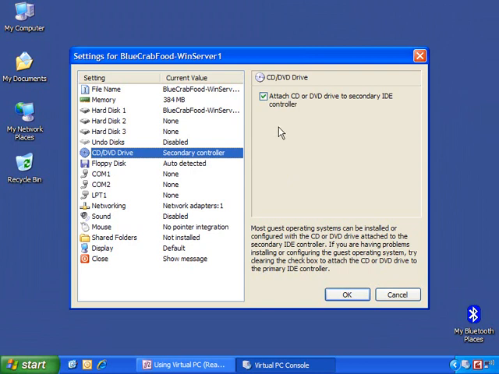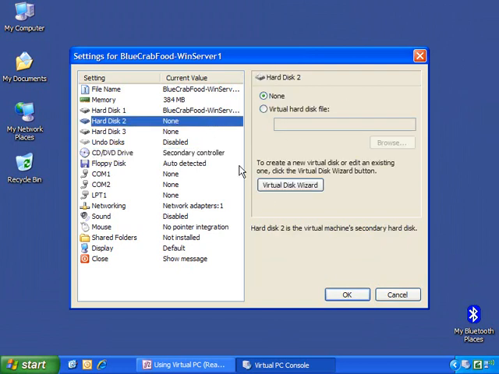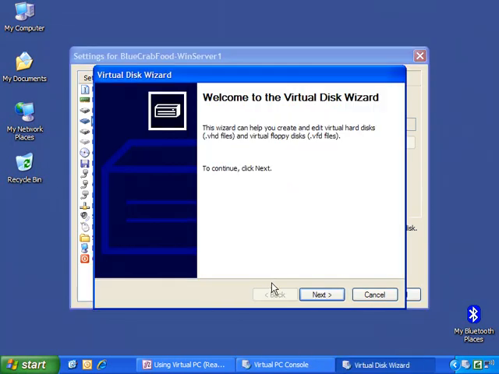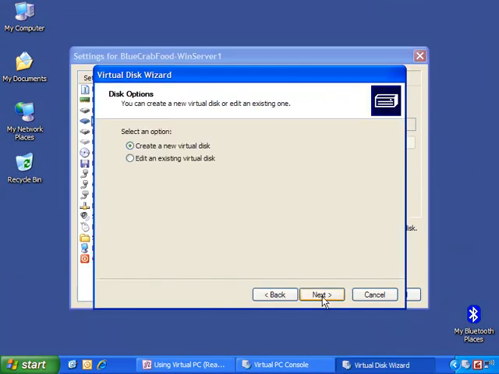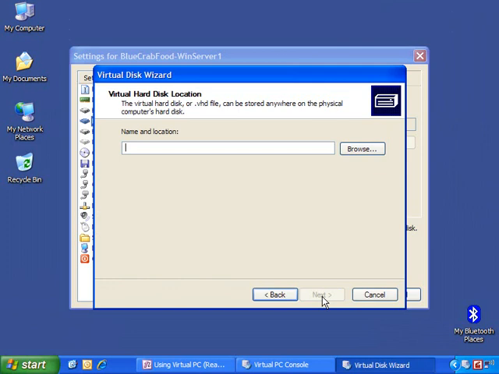Unlike a virtual server, here where you configure the CD drive, you don't configure the ISO file here. You configure the ISO file over in the interface for the virtual machine when it's started. So that's a little bit different. If we go into the hard disk here, we can choose to add a new hard disk. Let's go ahead and just add a new virtual hard disk.